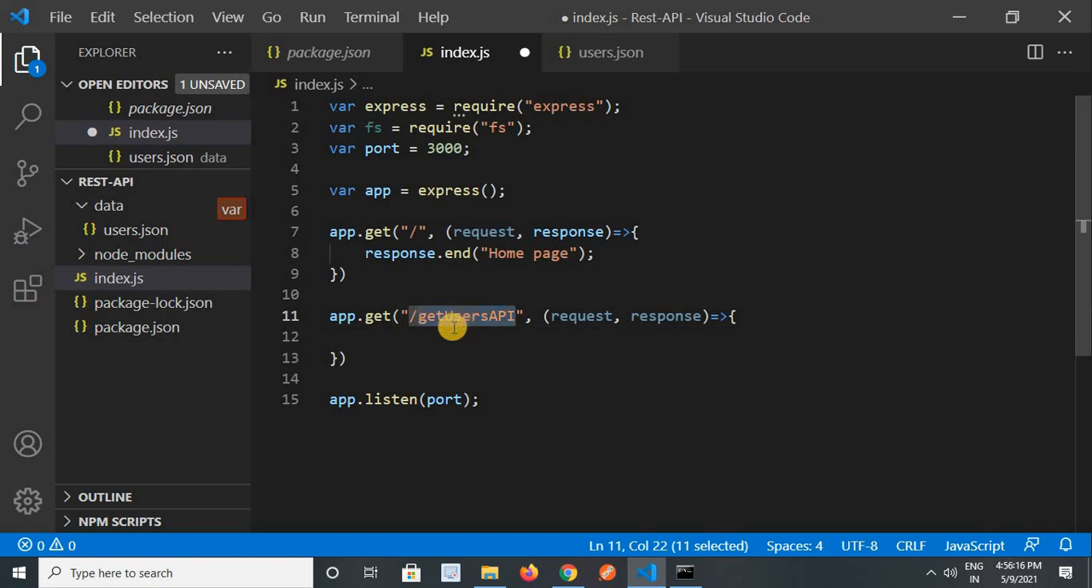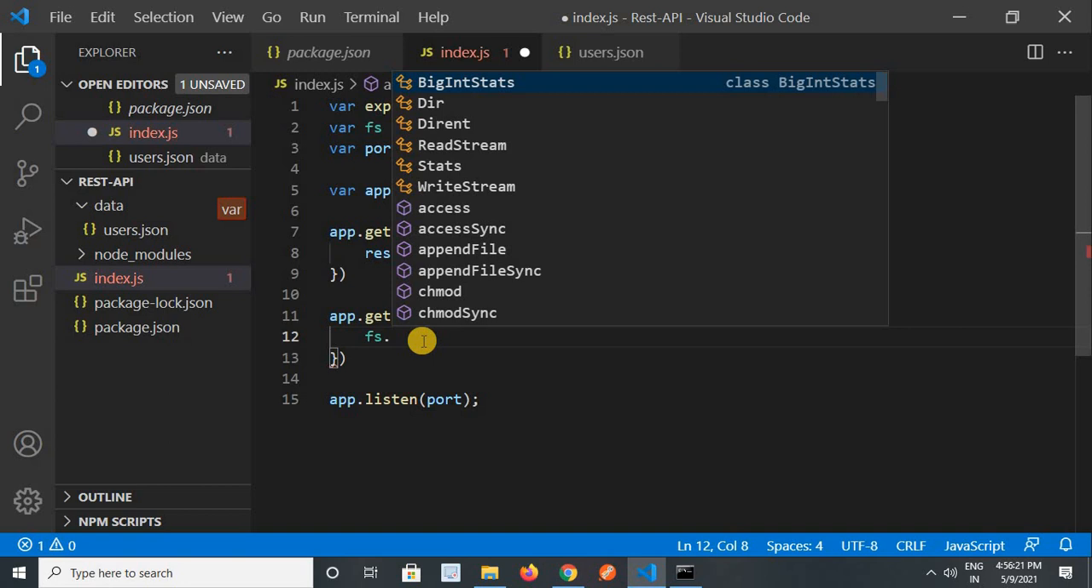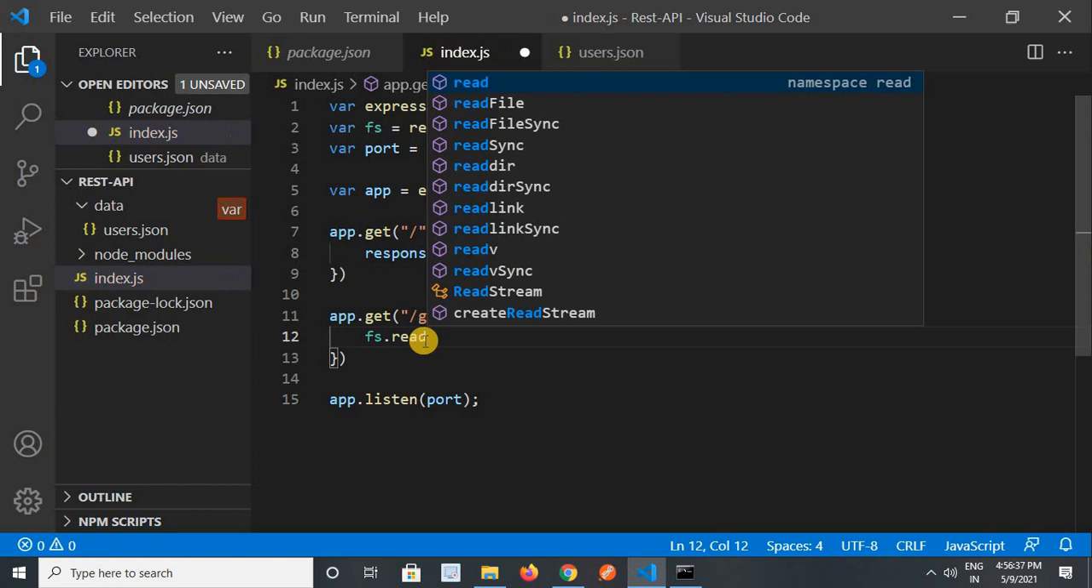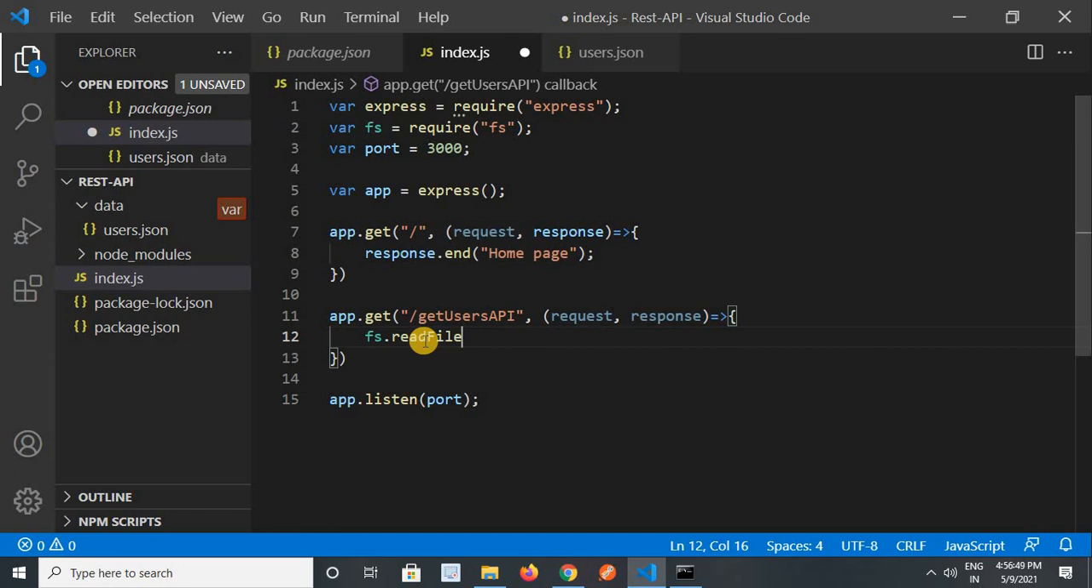Whenever my route is called, I will just read. Fs provides us a lot of functions. We can also check all the possibilities of what we can do with fs on the website npmjs.org. So now I will read a simple file, readFile. Visual Studio also provides a lot of hints related to the package, what we can do with this. So now I will read the file in asynchronous mode.